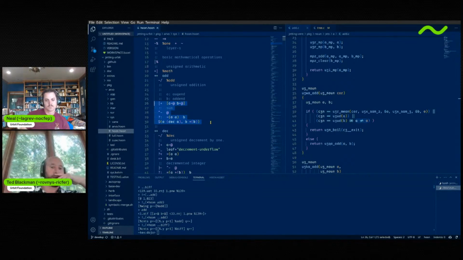Hoon won't let you pass a cell for an atom. Yeah, it'll say that's a type error. It's generally a sane compiler.